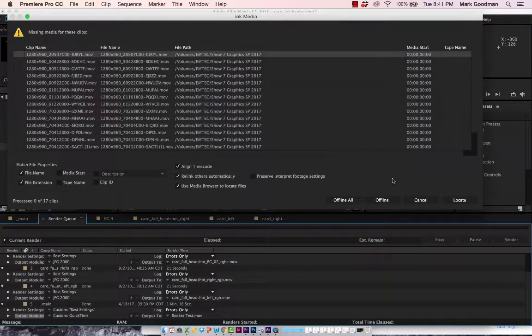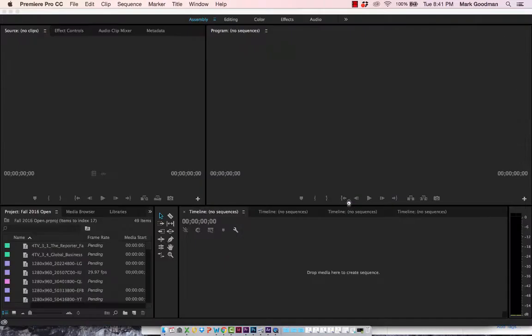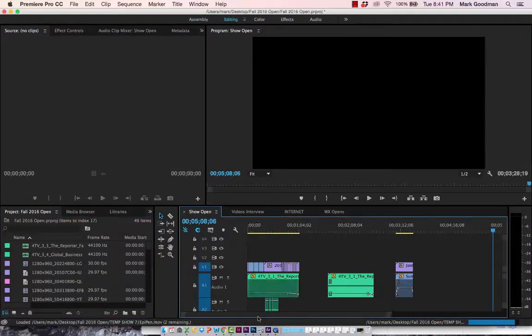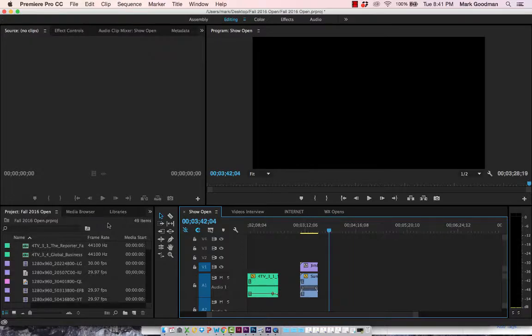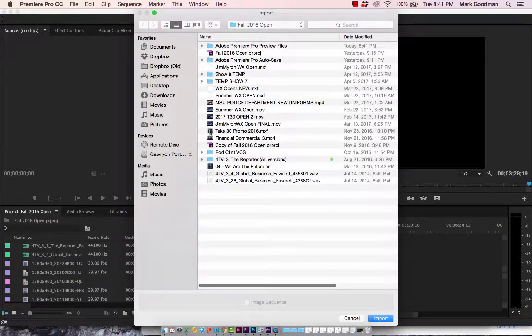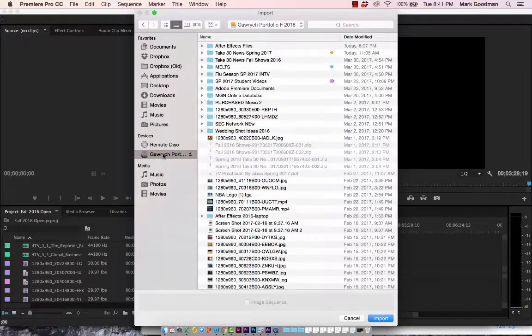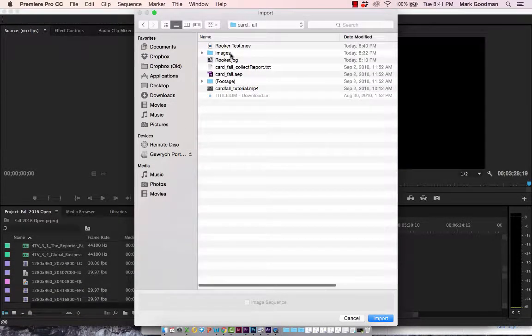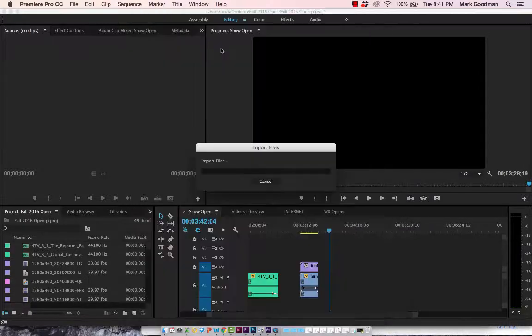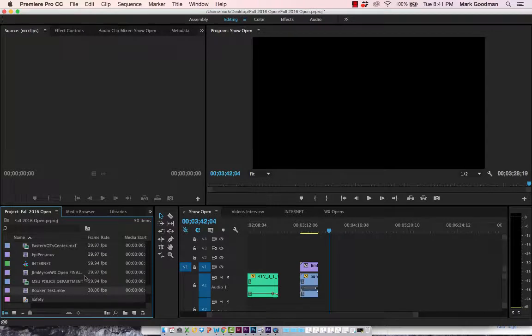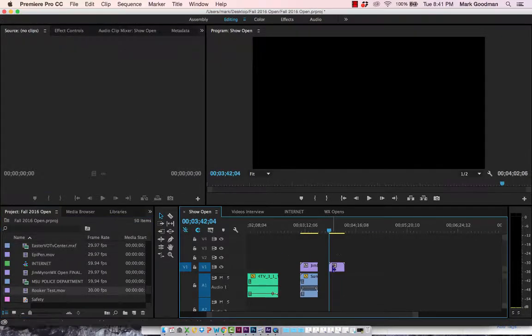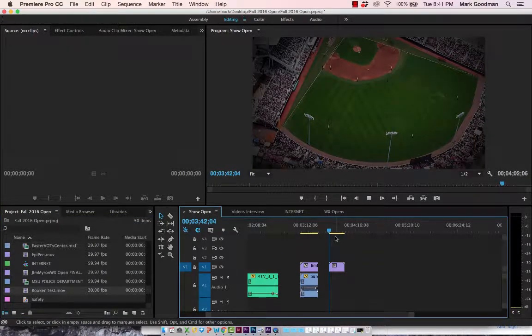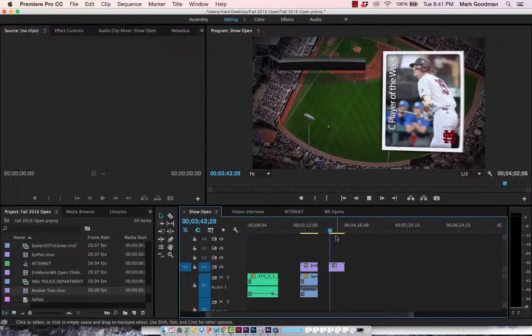The nice thing about this project for me is I always have it already set up for exporting it for the TV show. I have the proper sequence settings, and I also have the proper export settings generally. However, the last things I've exported were not for the TV show. So I'm going to go find that file. I'm going to bring in that file, Rooker Test, and then I'm going to bring it into my timeline, and then you can see this is what it's going to look like.